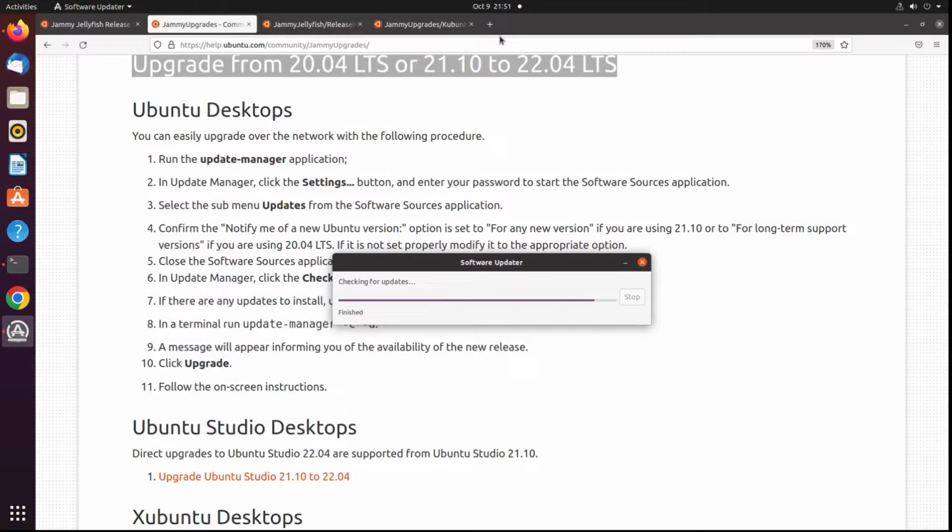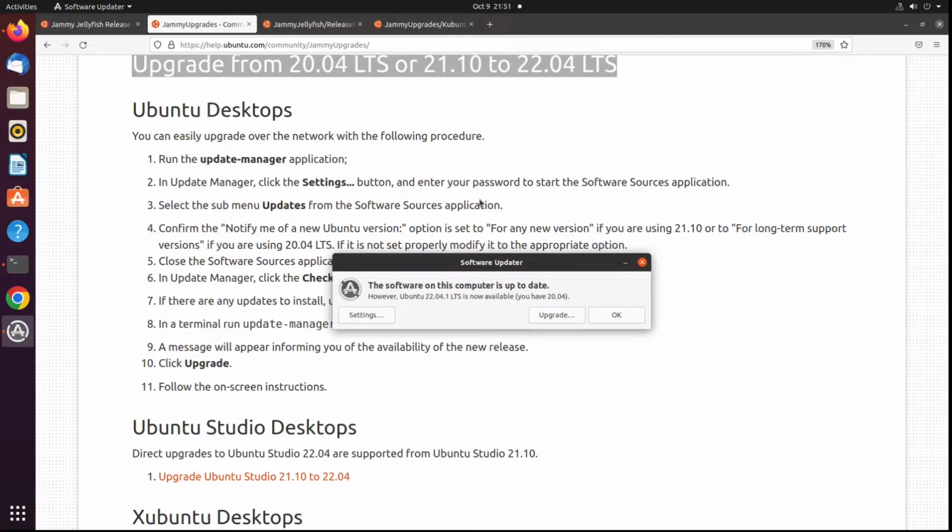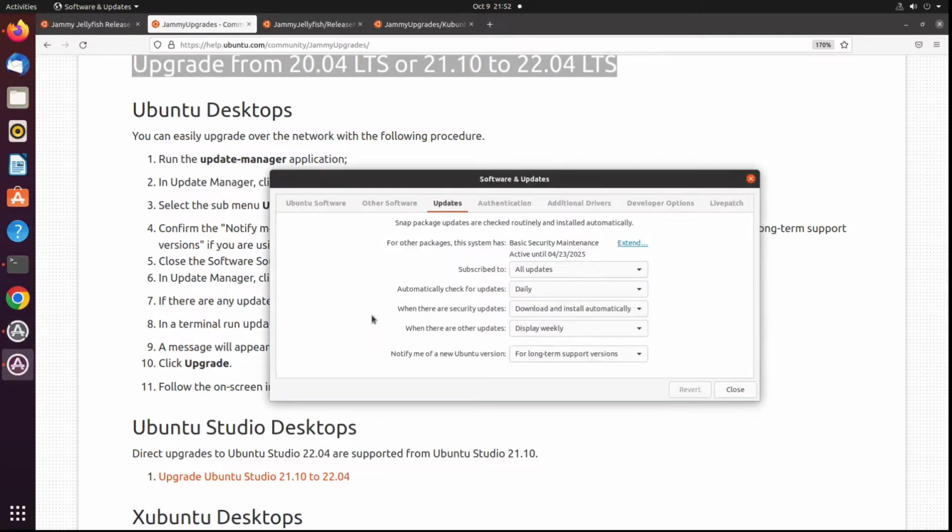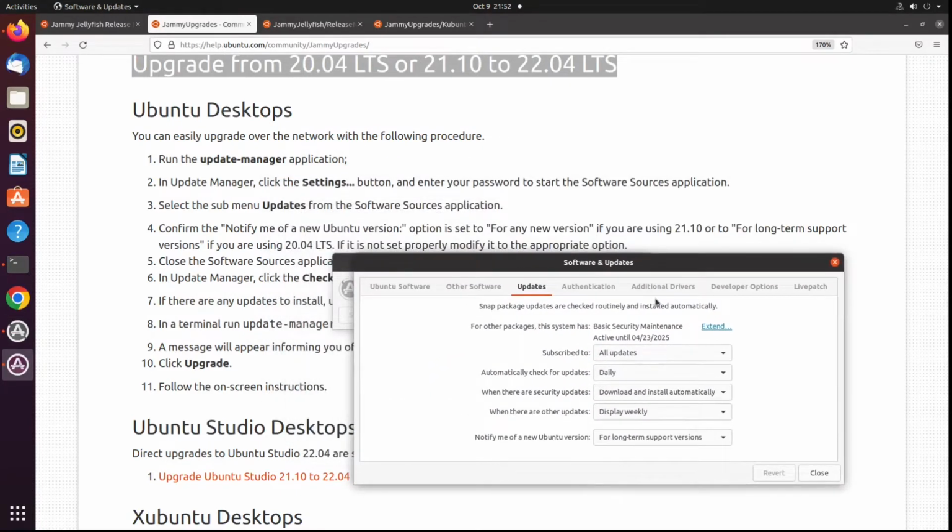All right, making our changes here, and I think we're good. So let's go ahead and hit that upgrade button.